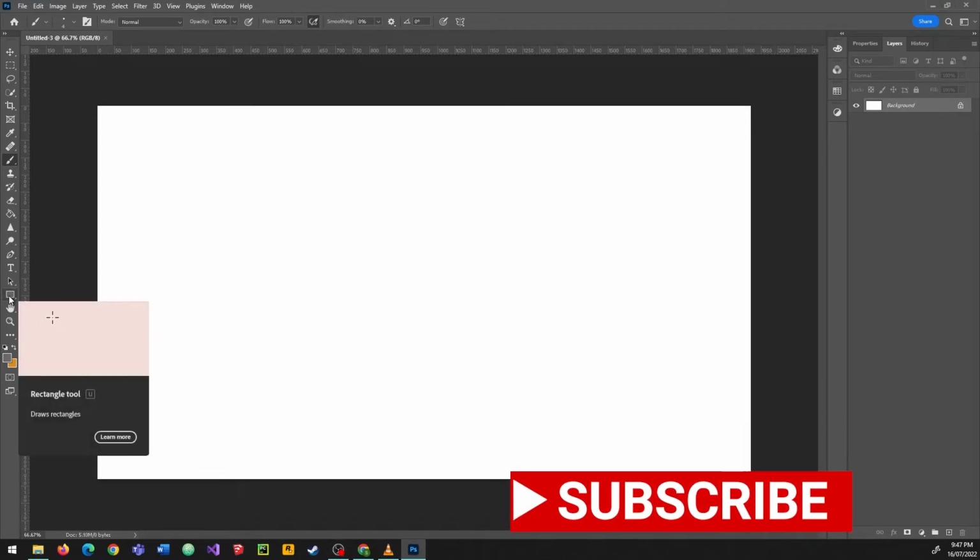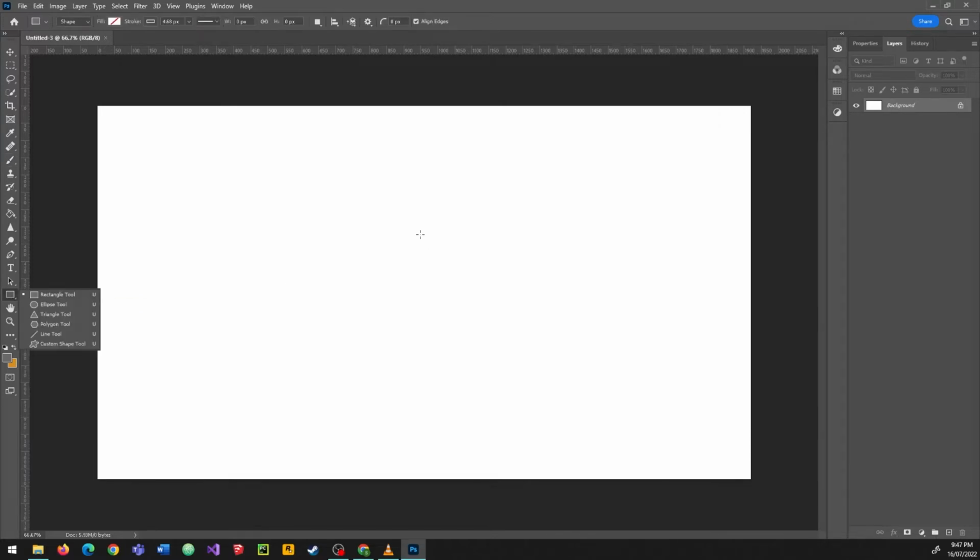Hello, hope you're doing well. Today I'm going to be showing you how to draw a simple room in one-point perspective.